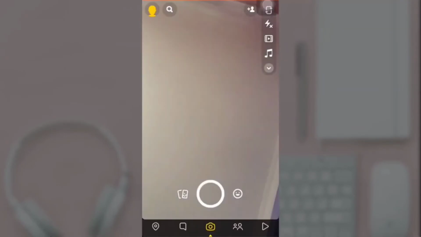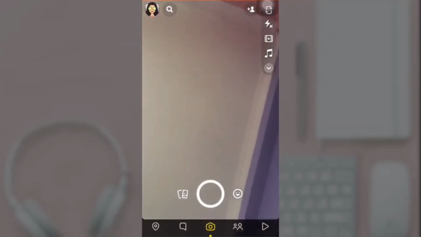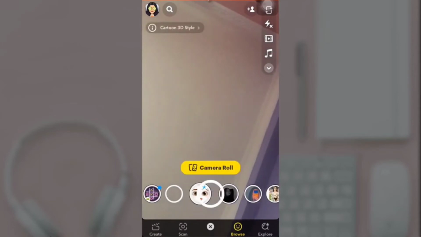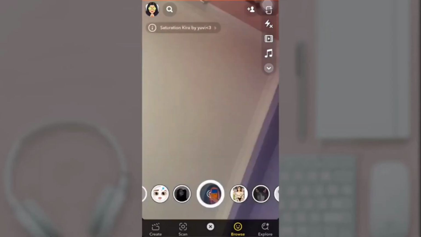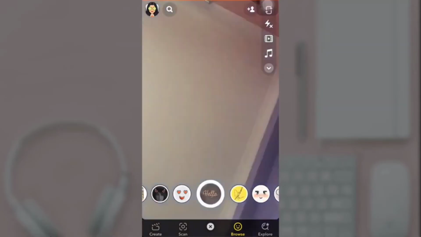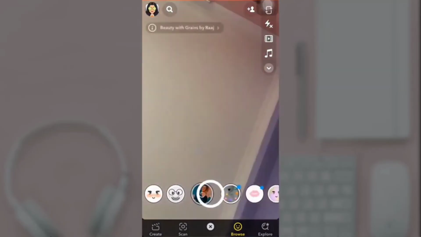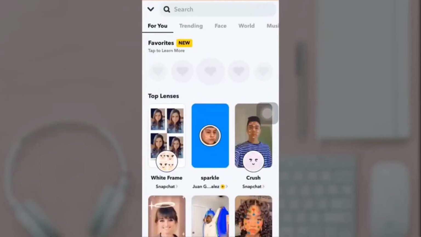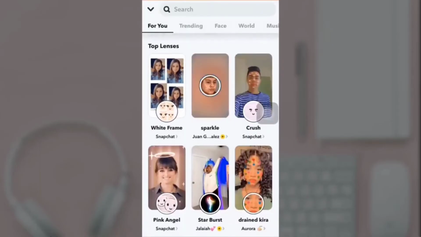How to add filters on Snapchat. After you have opened up your app, to use your filters in your snap, tap on the smiley face on the bottom right. And now you can scroll left and choose a filter you like. If you want to explore more filters, tap on Explore. Choose any filter and tap on it.